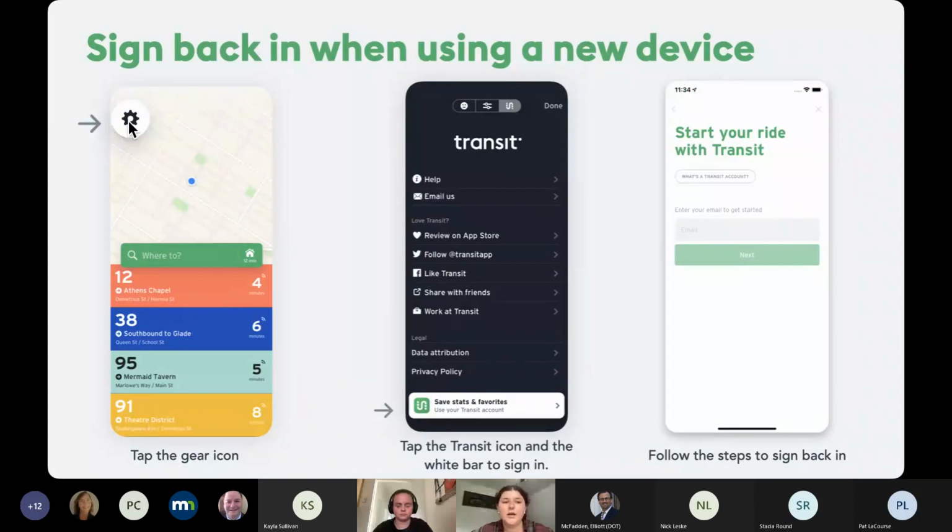So this is how to make sure you are signed in. Again, you tap on that gear icon here, and then you'll see this bar here at the bottom of the screen. So if this bar is white and says something like "save stats and favorites," that means that you're not signed in. So you can tap this bar and then follow the steps to sign in. Again, if you are signed in, it will be green like we saw in the previous slide.